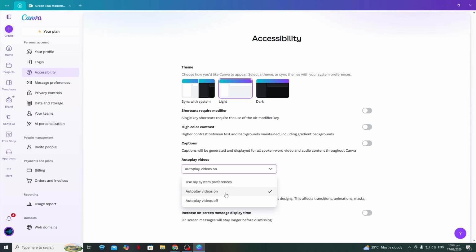If it's not behaving the way you expect, return to the video settings and double-check that the toggle is set correctly. Remember, you can adjust autoplay for each video individually, which gives you a lot of flexibility. Use autoplay for background loops or intro clips, and disable it where you need the viewer to focus before they choose to play. That's all you need to enable or disable autoplay videos in Canva.